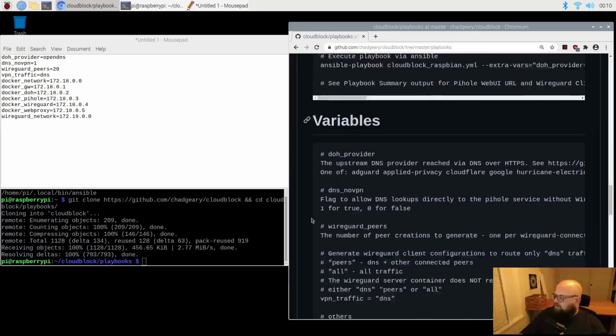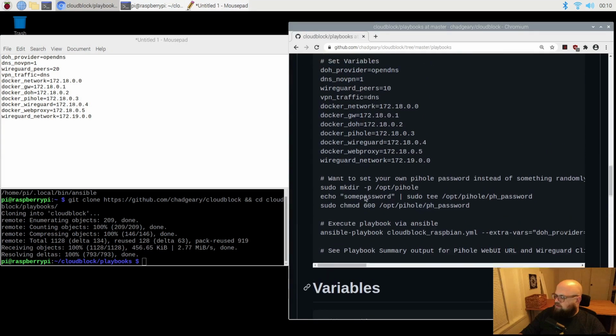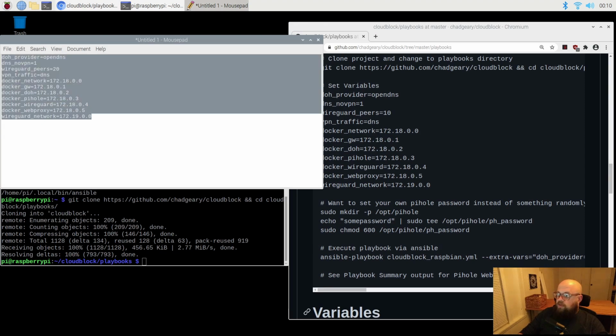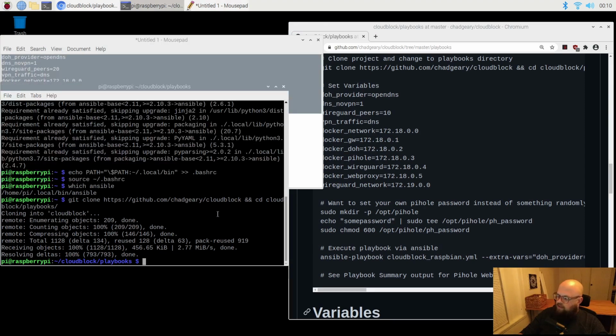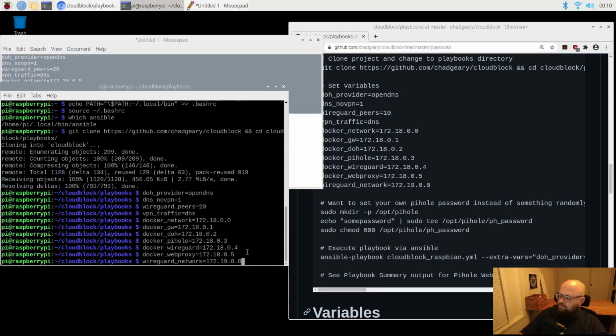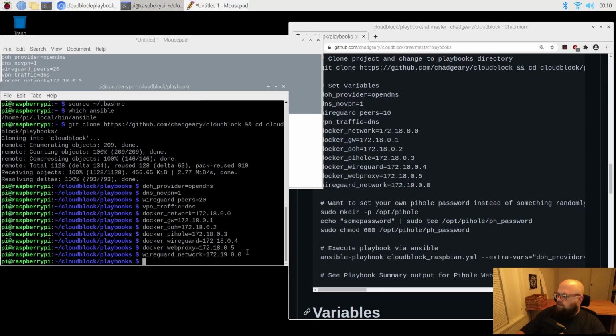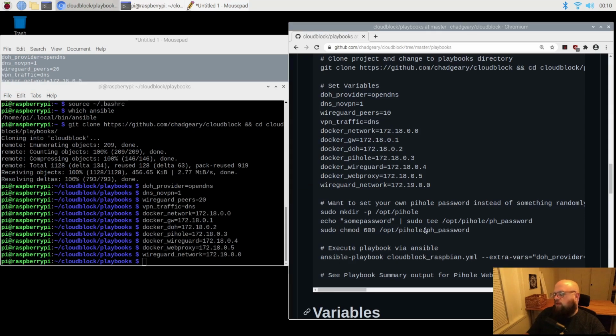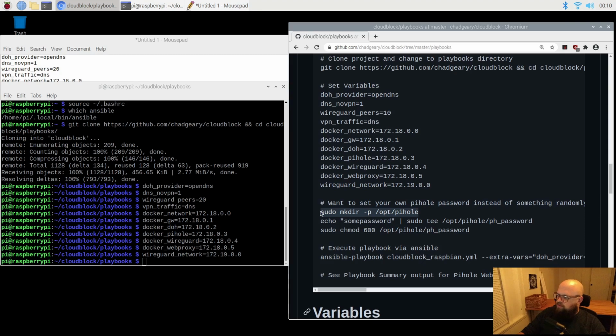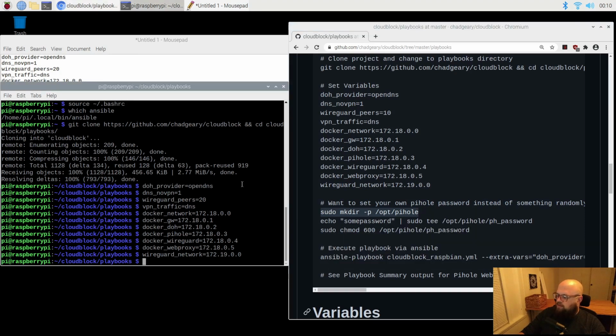All right, what's next? Let's scroll back up to our instructions. So we've set our variables. We need to paste all of these into the command line. All right, they're all pasted in. And then we have the option. We can either have a Pi-hole password for the web UI generated automatically, or we can set the password ourselves. And this right here are options to set it ourselves. I'm going to do that. I'm going to set one myself.